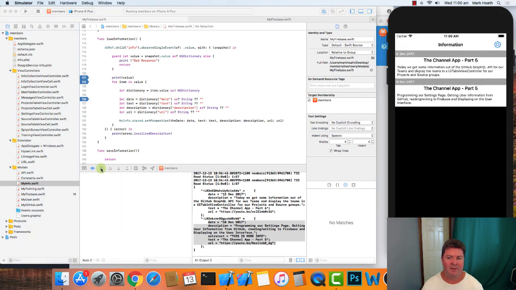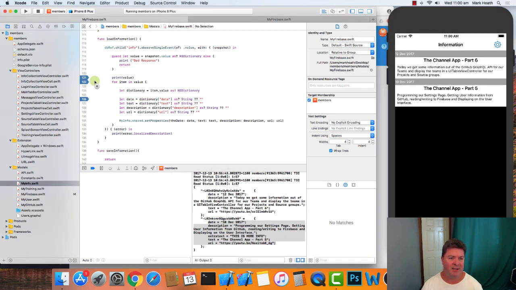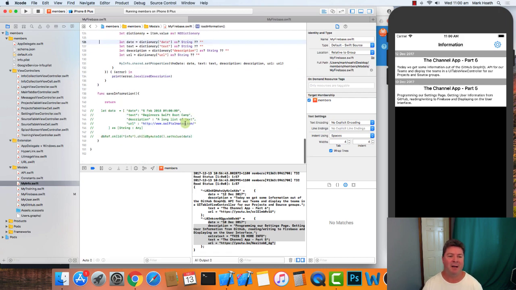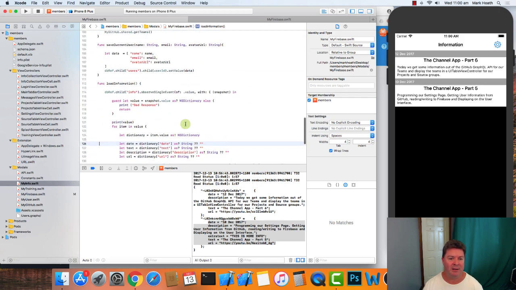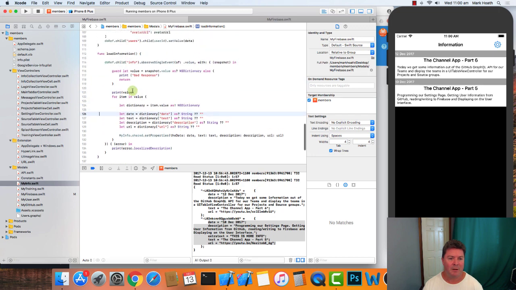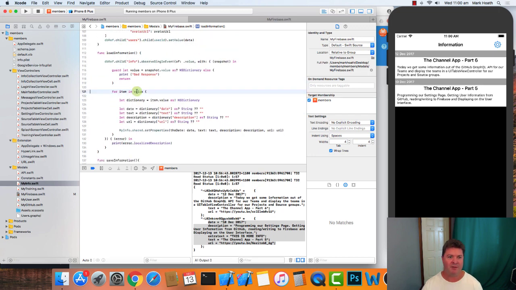So we can skip through all this, and it draws everything. So that's how reading and writing to Firebase is working. I hope that is relatively clear.